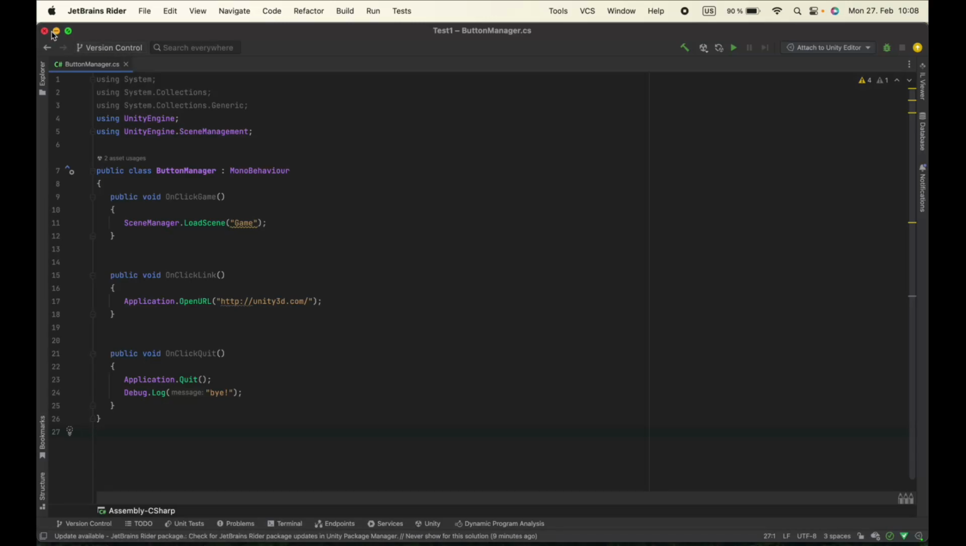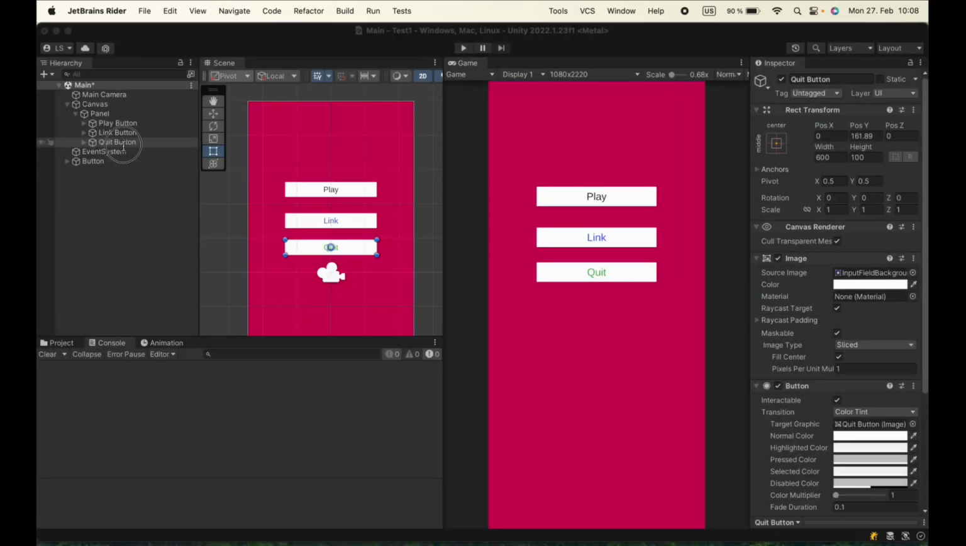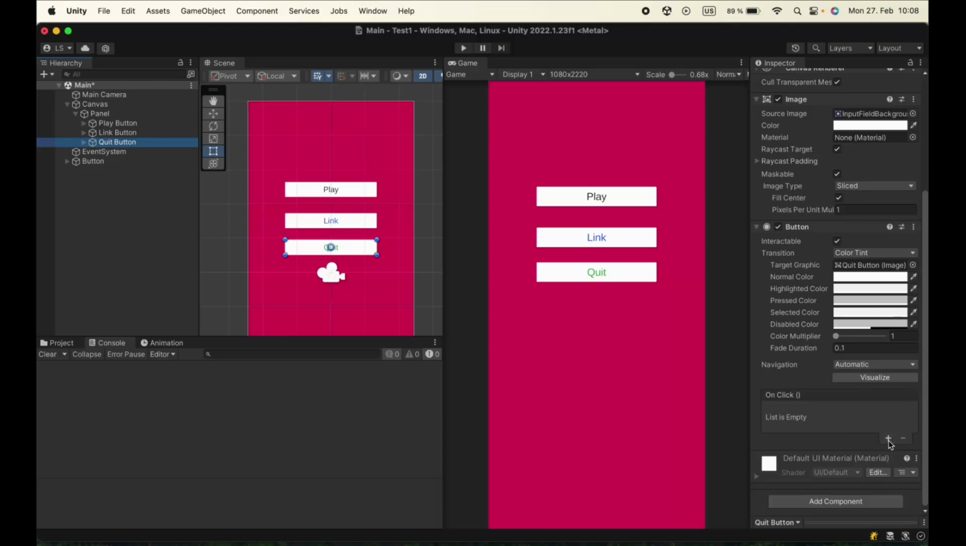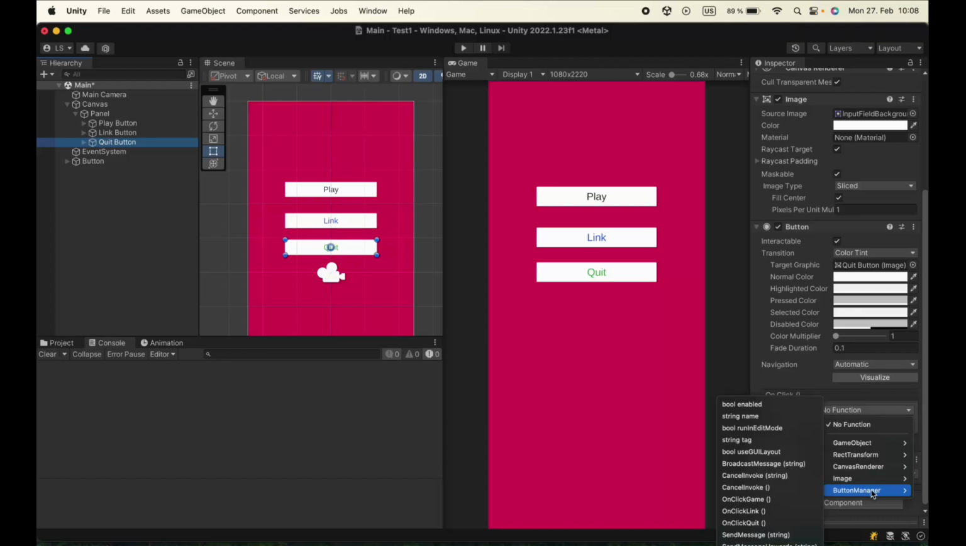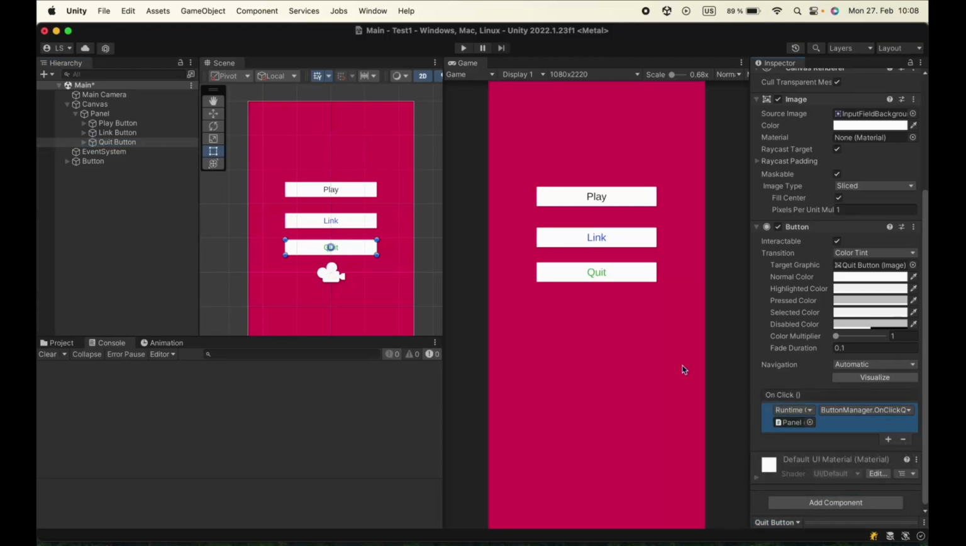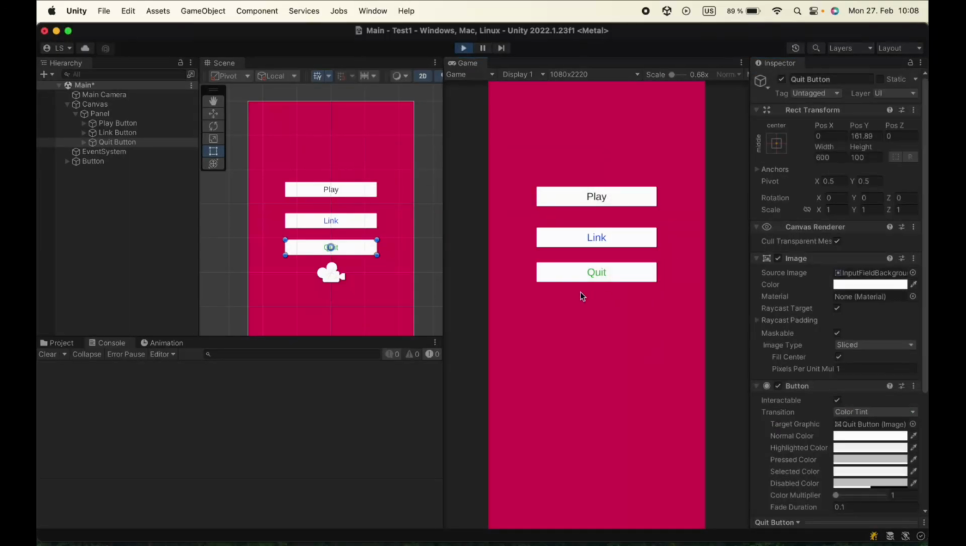So let's go back to Unity. You choose the quit button. Again, go to on click, plus, panel. Why panel? Because the main script is there. So button manager was the name of the script, and then on click quit. Perfect. Let's hit the play button, and then let's click on quit. Bye. As you can see, this one works as well.